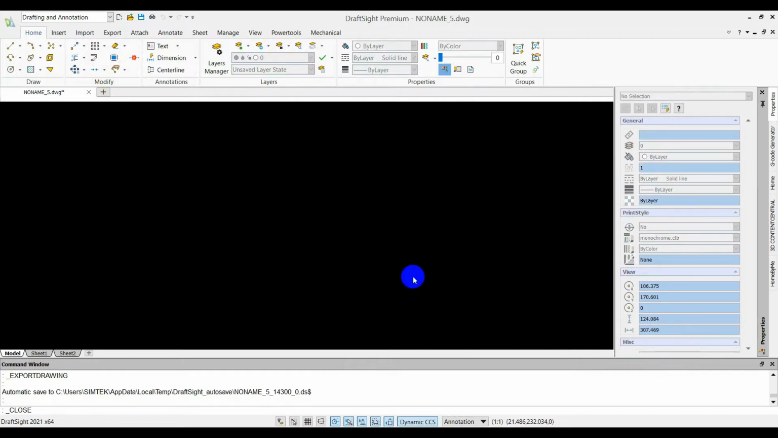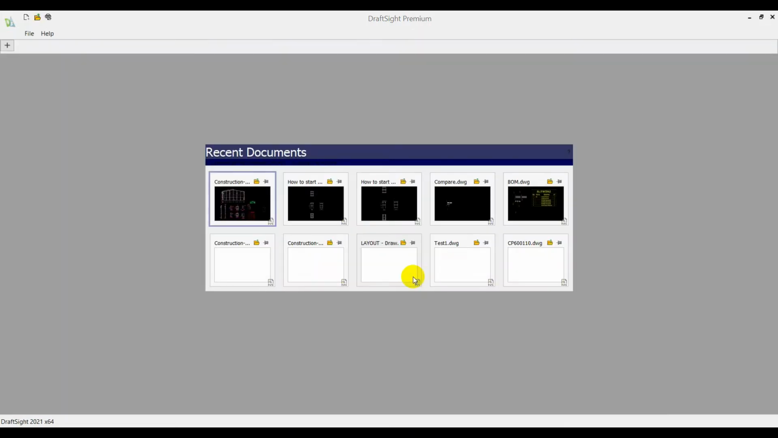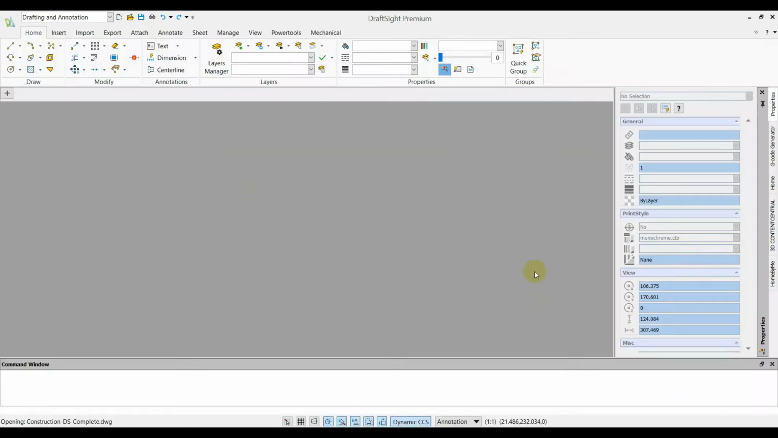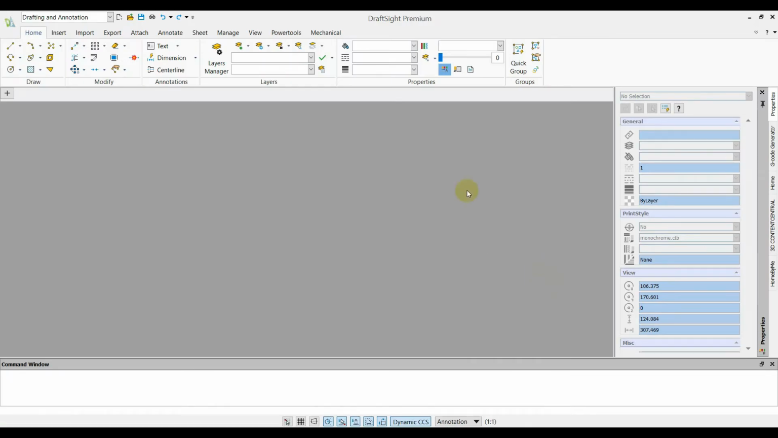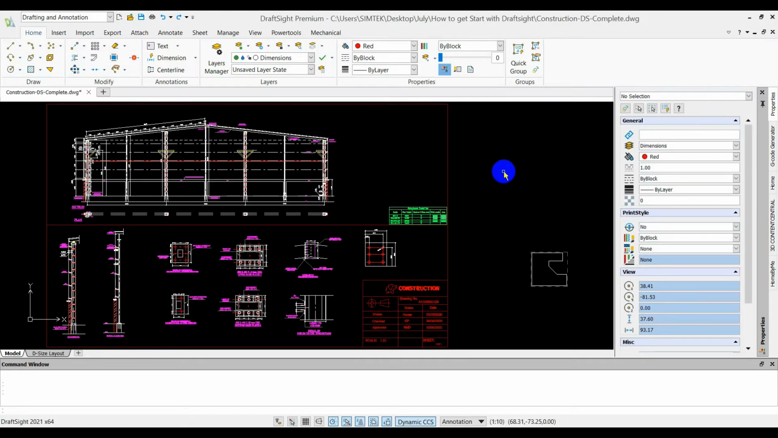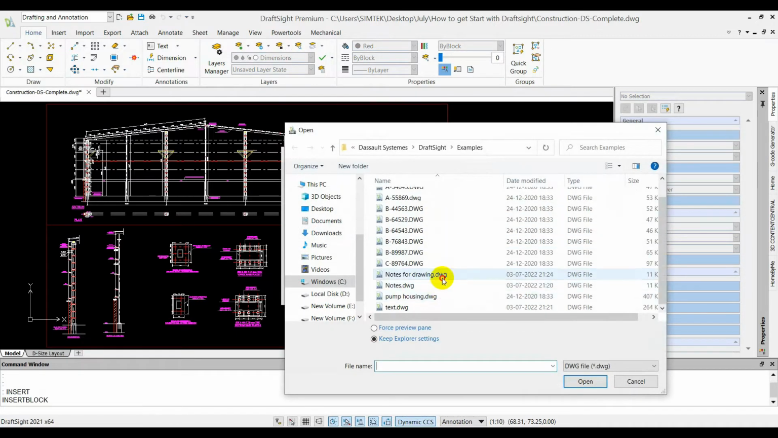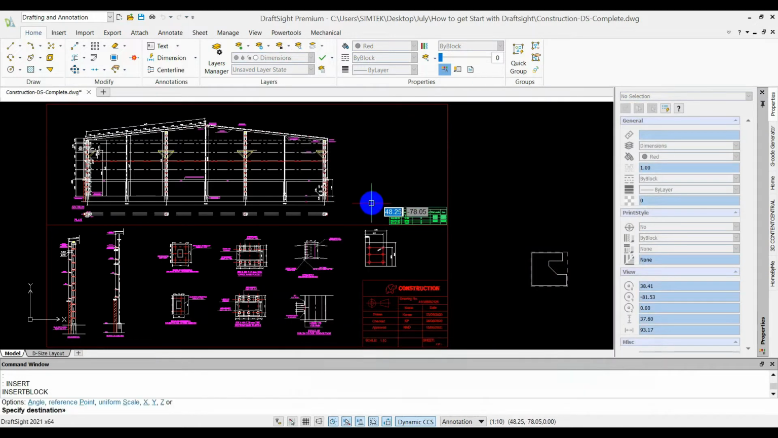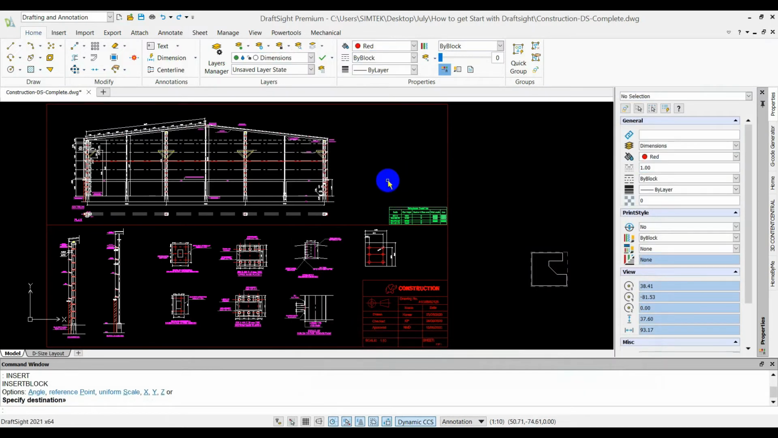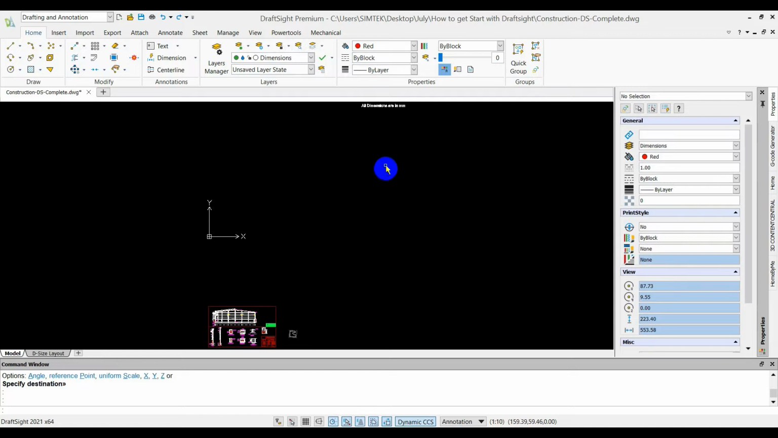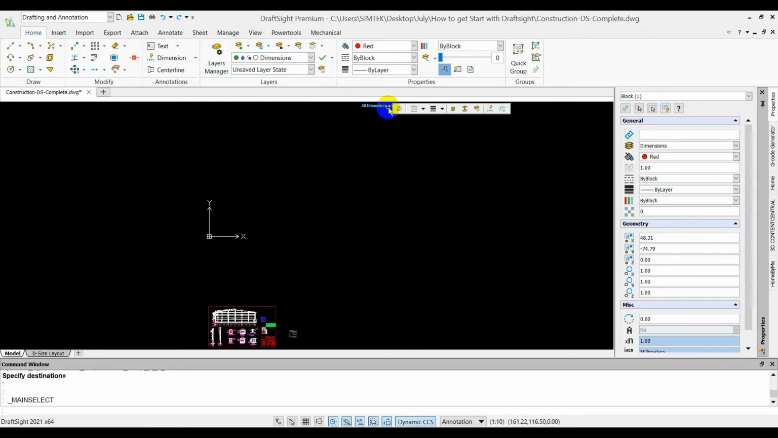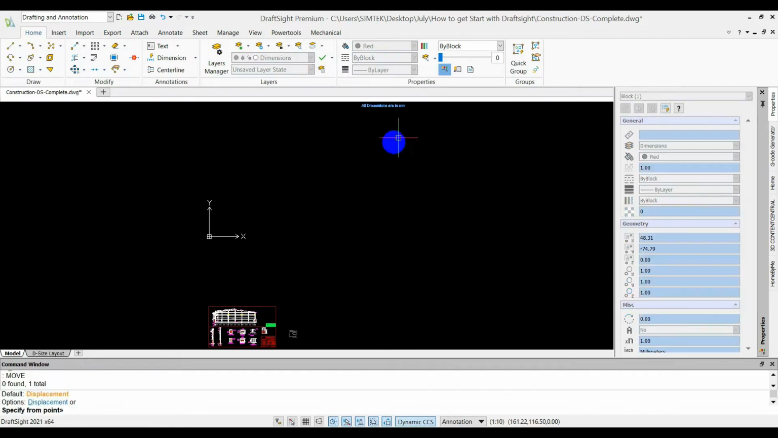Here you can use the function plus F4 key to open recent documents. So this is my recent document. Here I am using the insert block command and searching for my block. Yes, I have got my block here. So this way you can use any entity as a block for your future reference.